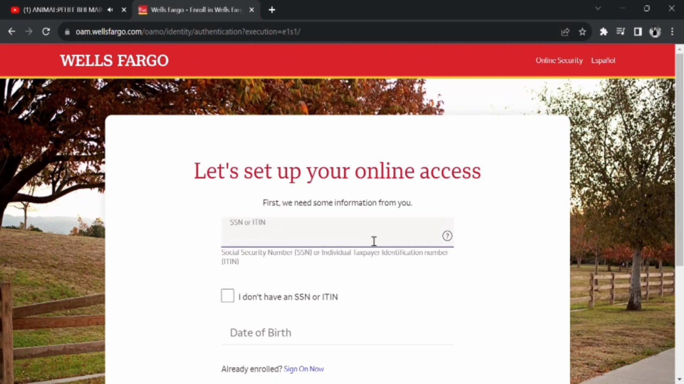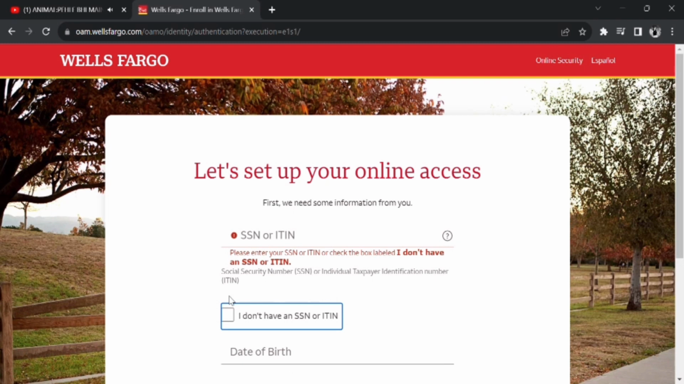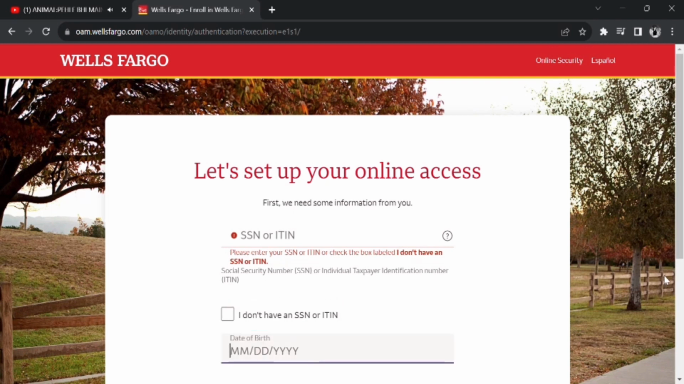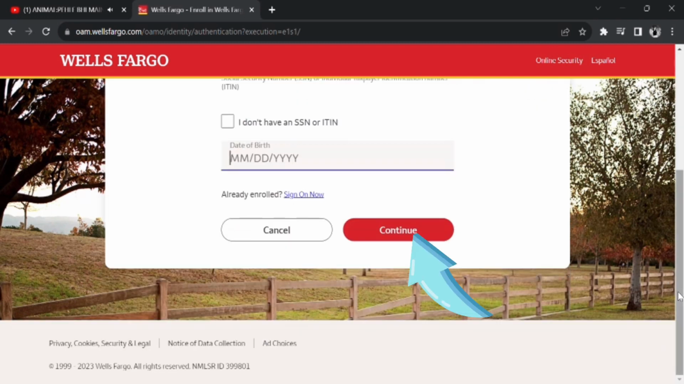Now simply fill up all the details. Once you do that, simply tap on continue, and filling up all the form will successfully help you enroll in your Wells Fargo Bank.